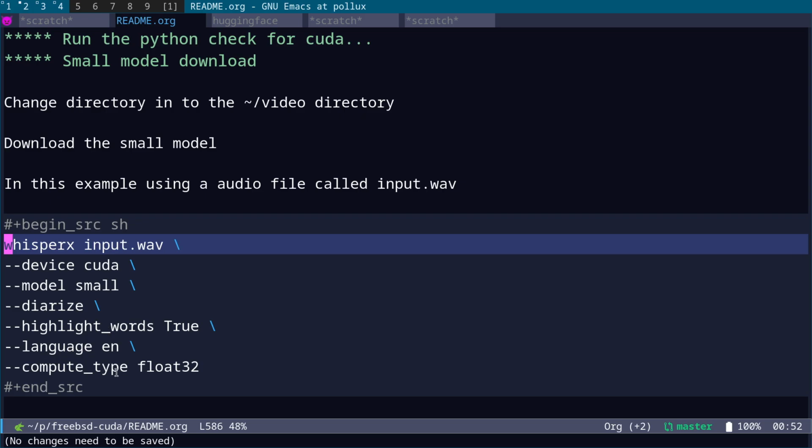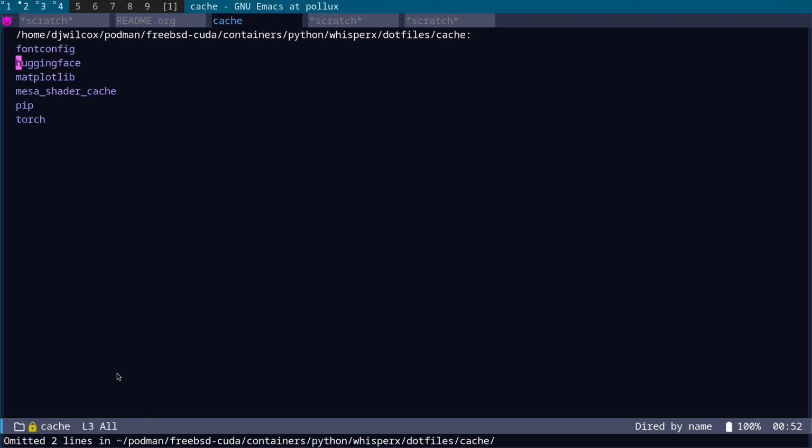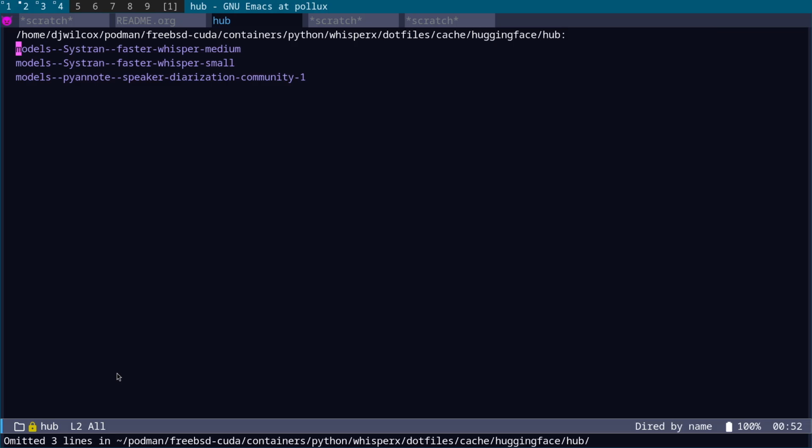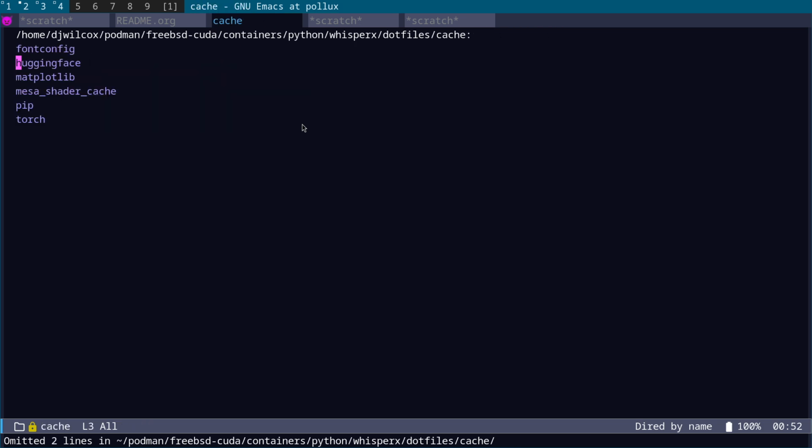And what this is going to do is actually download the model from Hugging Face, which will then actually be stored, yeah, there you go. Okay, so you can see here WhisperX .file cache Hugging Face hub, and you'll see the models, got medium and small models, and the speaker diarization. So again, this is why we have the persistent container, because otherwise, every time you stopped the container and restarted it, we'd have to download the models every time, which is crap.